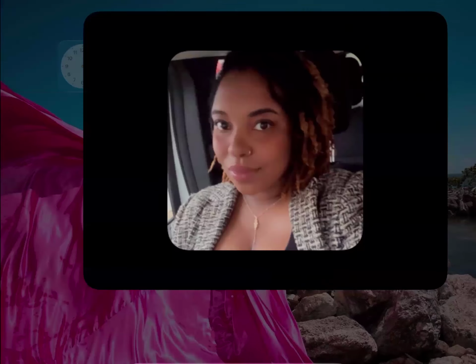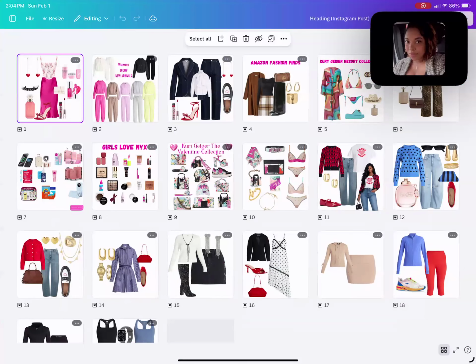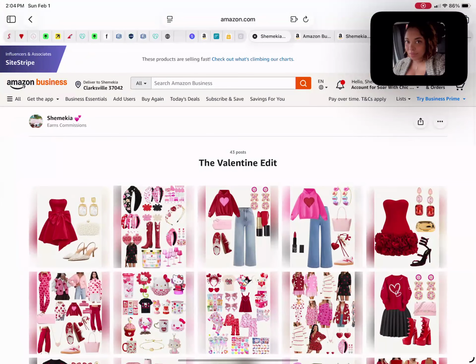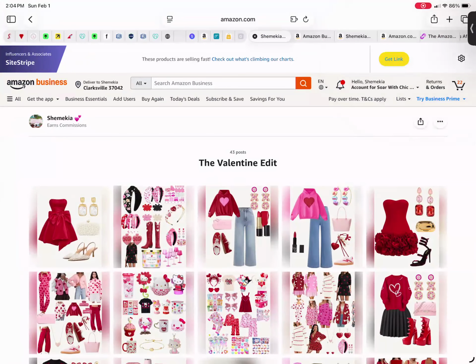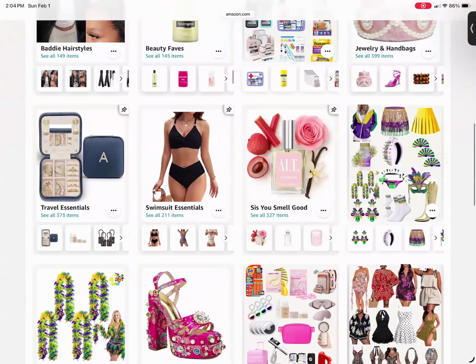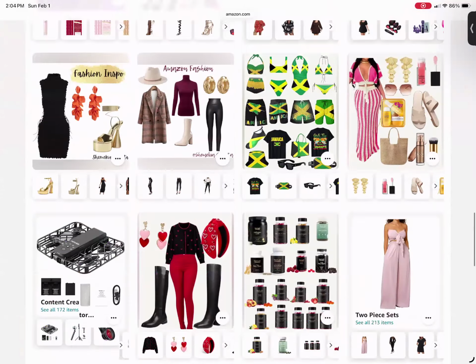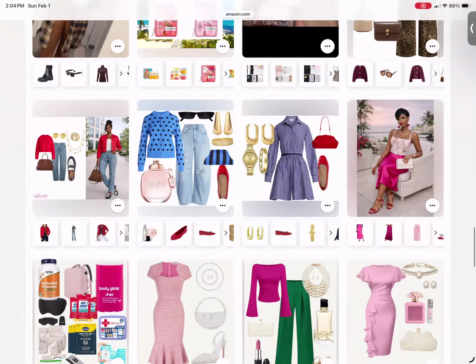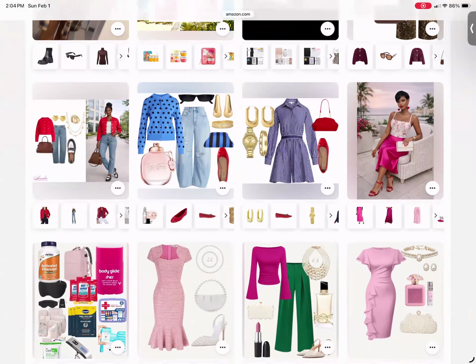All right, so I like to bulk create my style boards, so that way I already have my content and things done for the week, so I already know what I'm going to post. So as you can see, I have a lot of different style boards here that I've already made. Sometimes what I do as well is I repurpose style boards that I've already created. So if I posted it a year ago, I may repost it now because nobody's going to remember that I posted it a year ago.